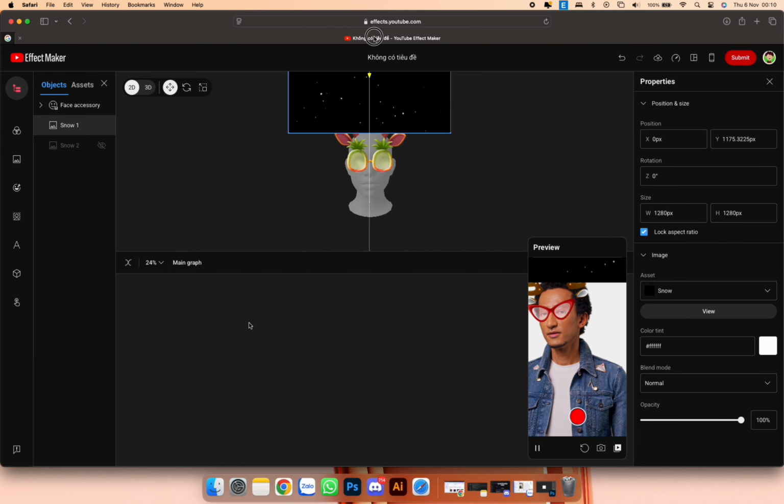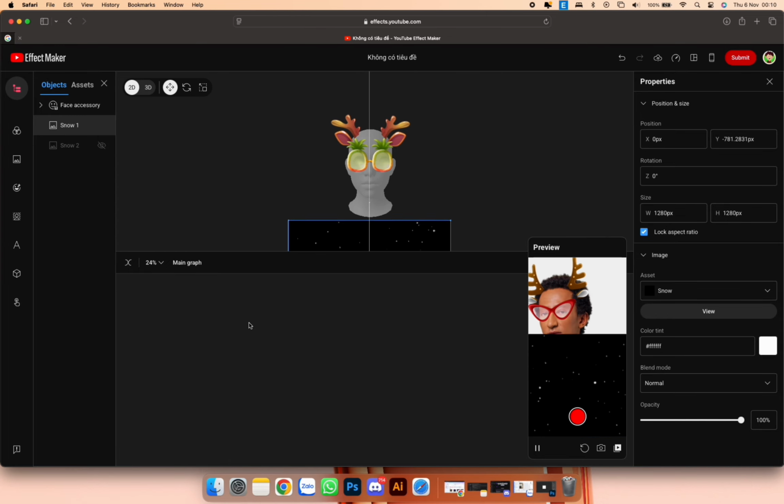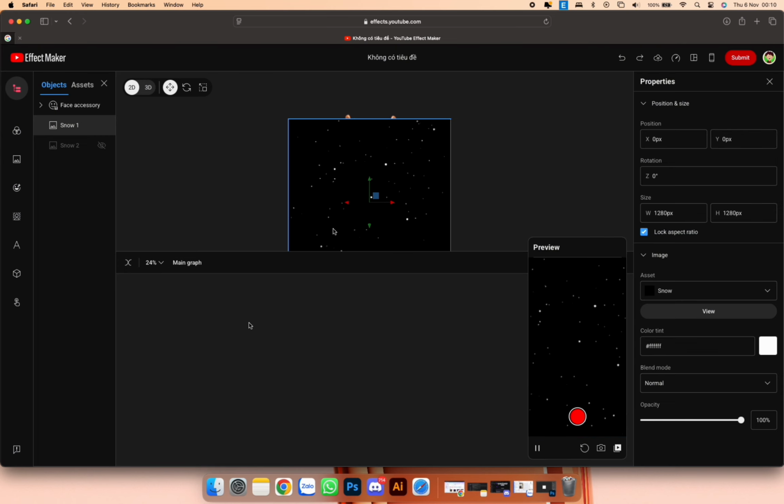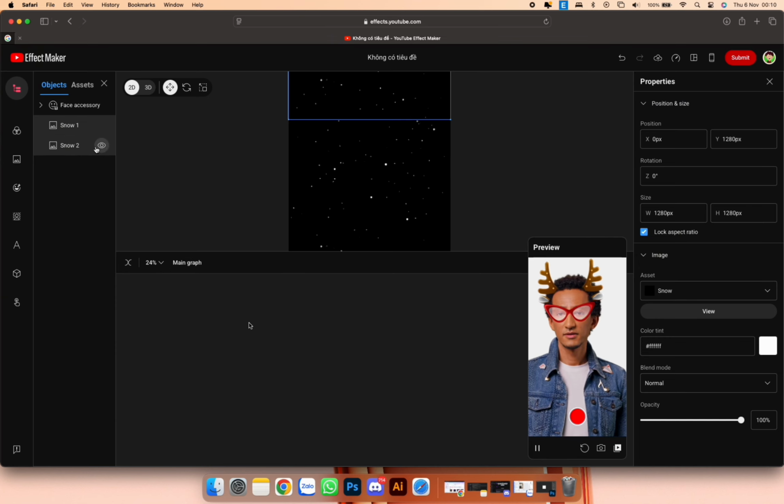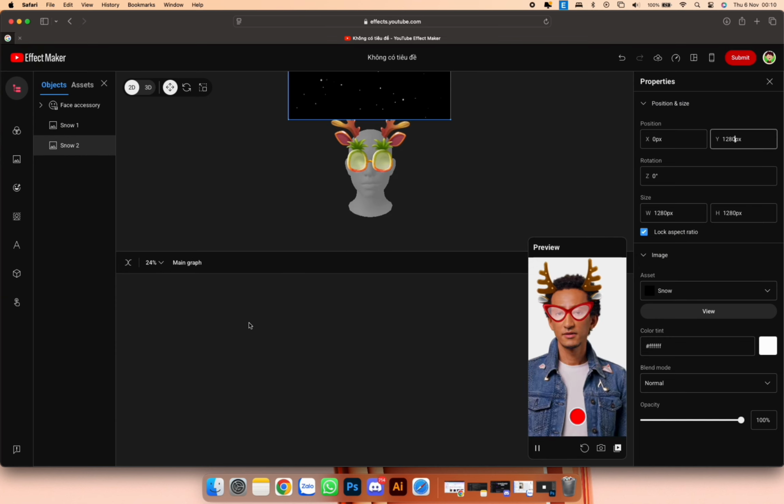The idea would be to move this snow image to the top of the screen and make it scroll down to the bottom of the screen like this. First, we will move Snow 1 and Snow 2 to the top of the screen at Y position 1280.